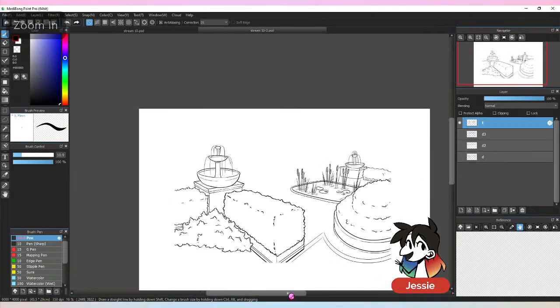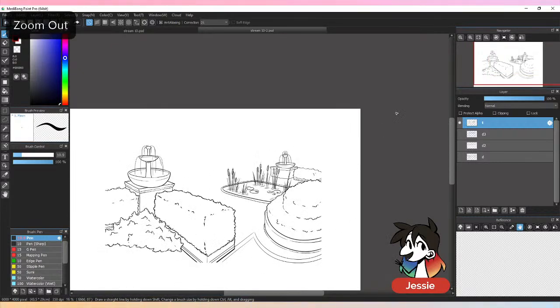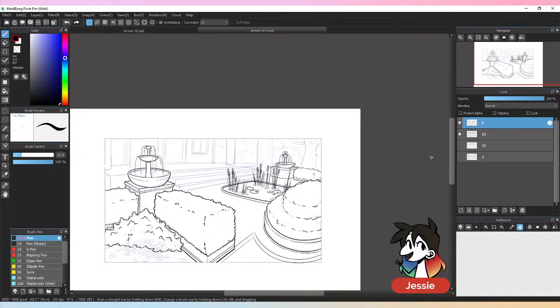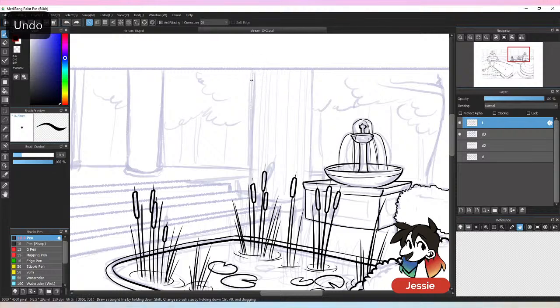Water. Alright, we're almost done with this background. I just gotta do the actual castle bit. Oh, and then maybe some flowers, depending on how much time we got after this. I don't want to have to, because these get really, really annoying.